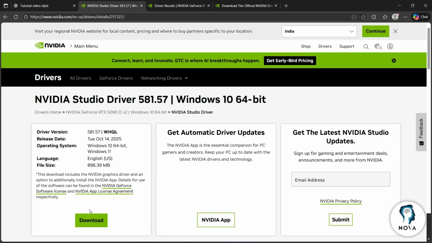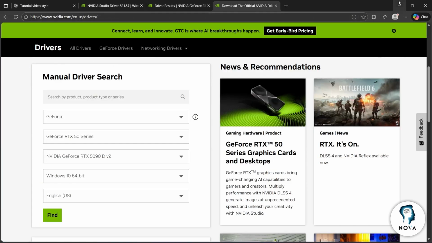Now, another step is running the installer as administrator. Simply right click the downloaded driver installer, then choose run as administrator. This will bypass Windows permission issues. And if it still fails, follow the next step.